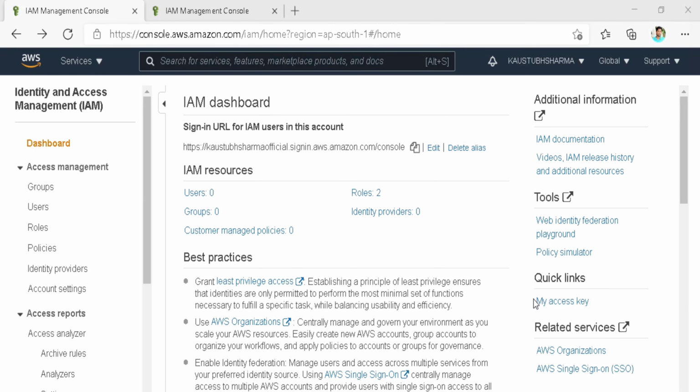In the quick links section, you can find the My access keys link. So what is this access key? Access keys are very important in AWS as they are used to make programmatic calls from CLI, SDKs or even direct API calls. Also remember one point, that you cannot have more than two access keys at a time.